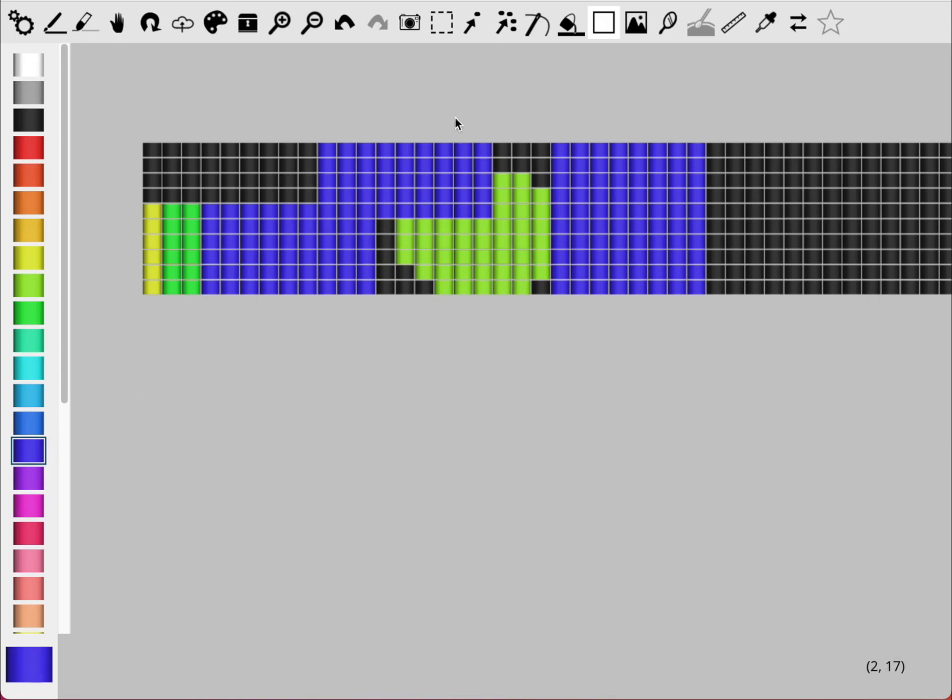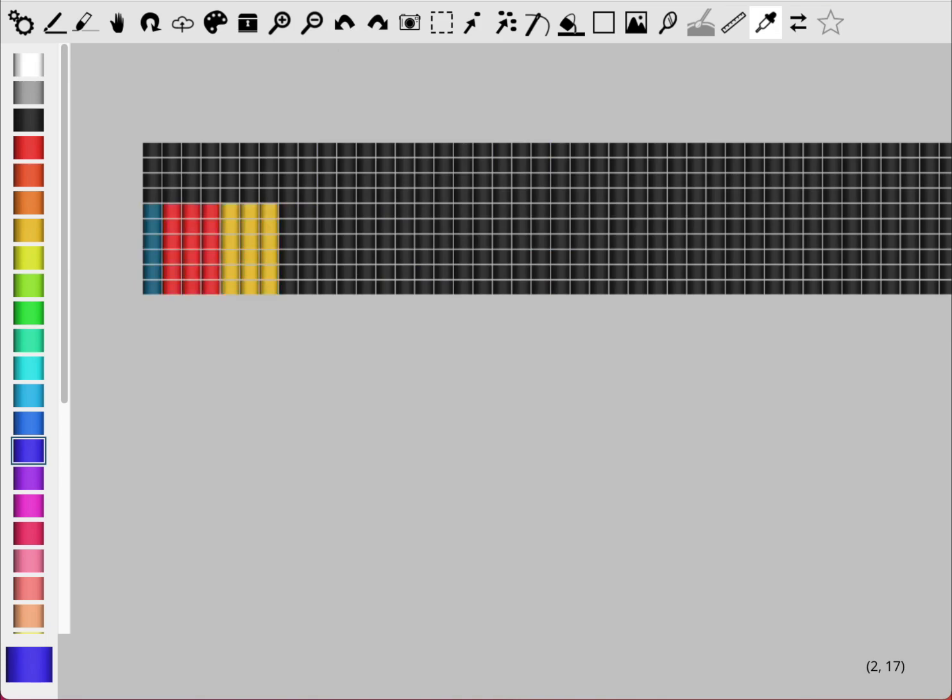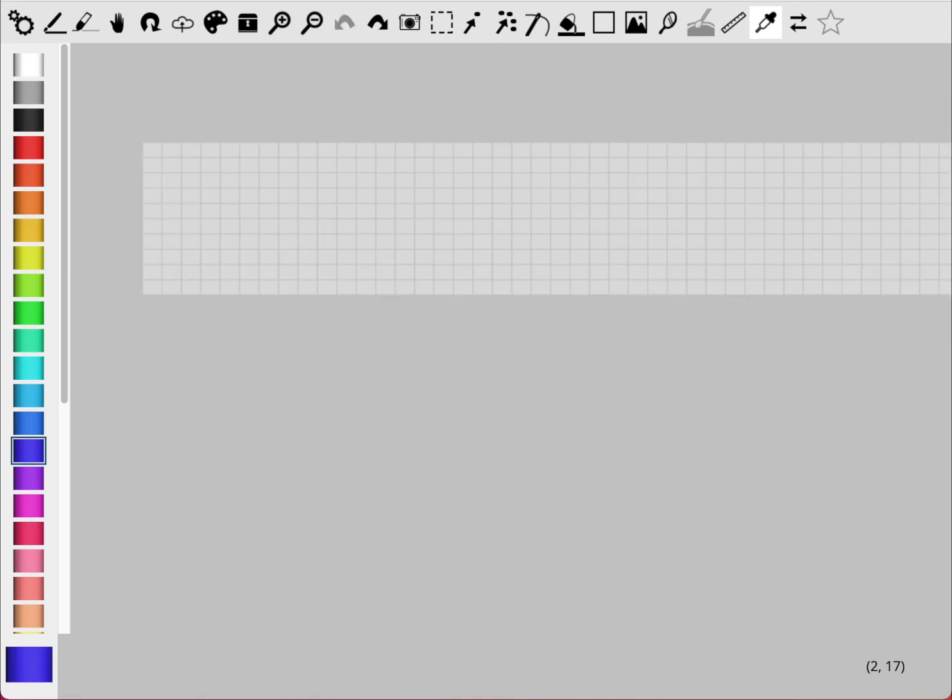Now we also have a history, so we can undo things that we did before by clicking undo, and you can also press Alt plus Z, and we can go back through time and undo everything that we ever did. You can also redo things, so we can redo or undo depending on what we want to do.